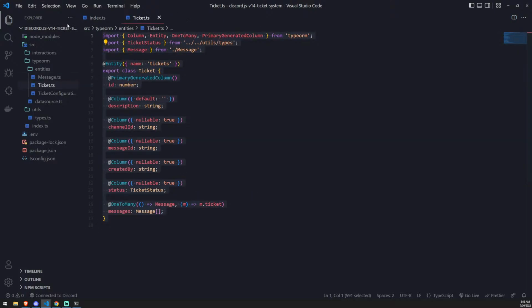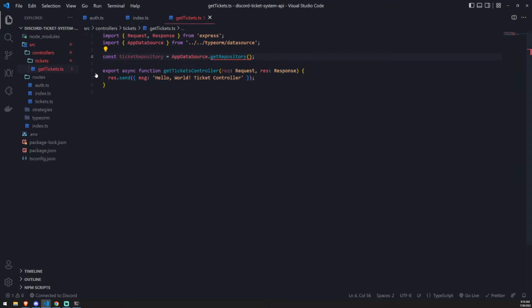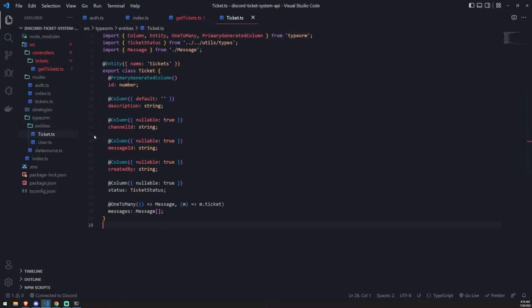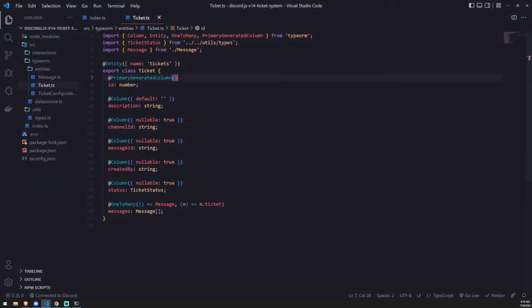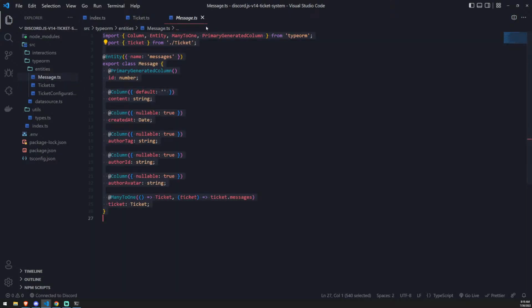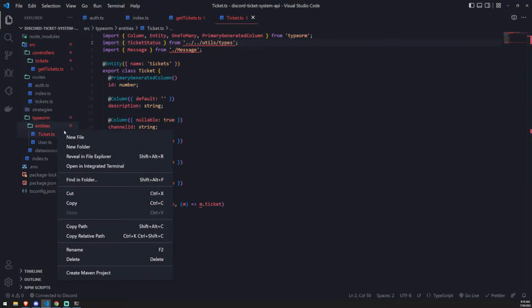So let me just copy this one real quick. And I should really put these two folders inside a workspace. It'll be a lot easier to work with. Let's paste this over here. And we do need to configure a couple things. One, I need a ticket status type. And two, I need the message entity. Let's get the message entity first. So let's go back to our Discord JS application. Let's copy the message.ts file, or the contents of it at least.